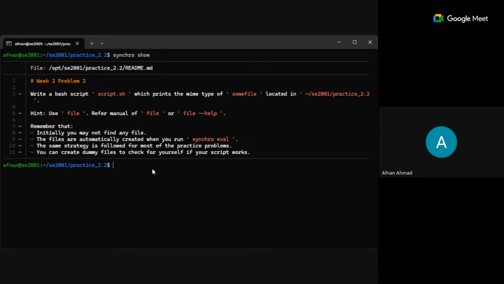So what this question is asking you to do is to figure out the MIME type, meaning the actual type of the file. To do that, there is this file command that allows you to do that. For example, I can do it here itself. Maybe I don't have it right now, the file is not there. Maybe I have to do synchro init, so it comes up.